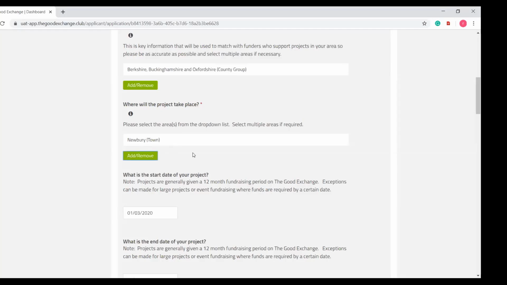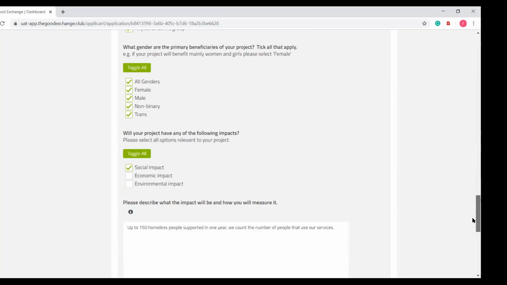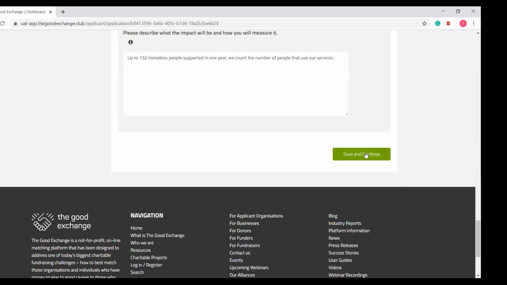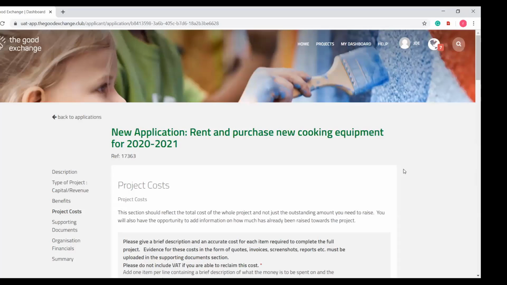Now, if that doesn't work, you can always contact us to let us know, but normally when that goes wrong, it is due to the zoom on the browser. Okay, so that's the benefits section. And again, as before, scrolling to the bottom and clicking Save and Continue to move on to the next bit, which is project costs. And Roisin's going to take over and go through that with you now.